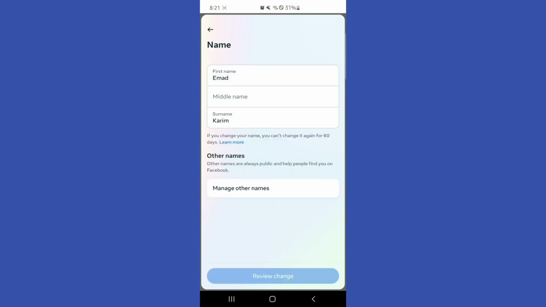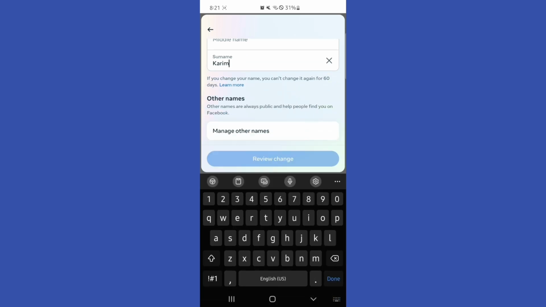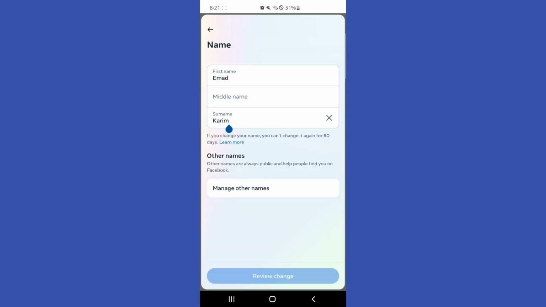Click on name. And in here, you can change your name and click on review change, and your name will be changed after being reviewed by Facebook. So that is how you can change the name of your Facebook profile.